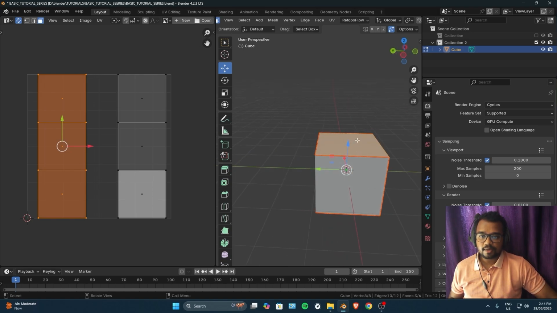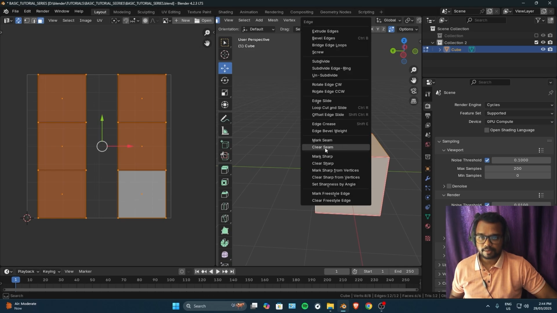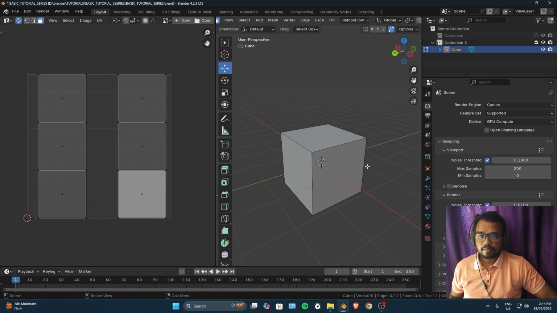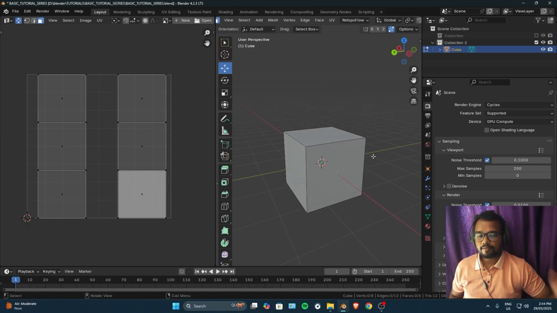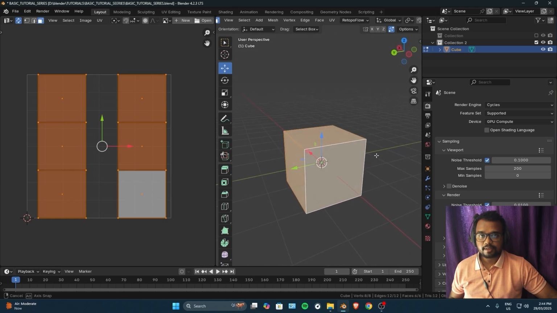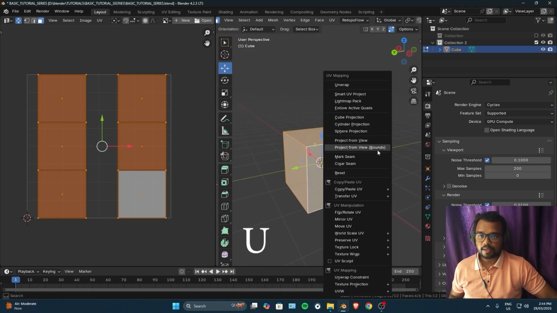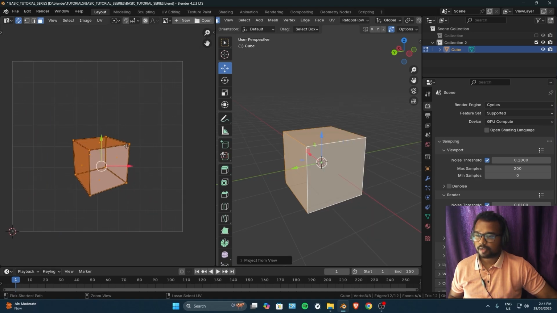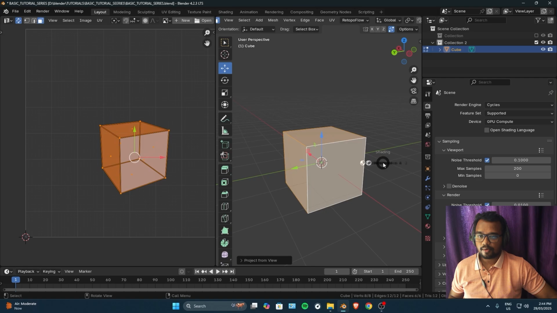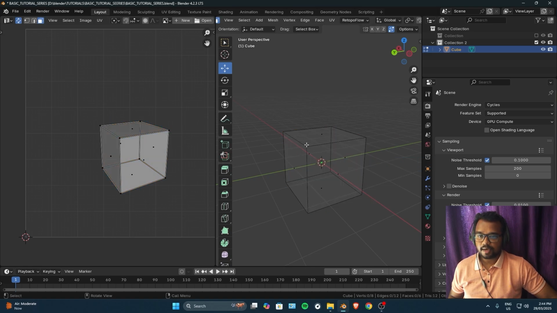Now there are also other ways of unwrapping, so I'm just going to remove all the seams. Let's clear the seam. Now suppose you want to unwrap anything from a point of view. You can just select everything or select the faces that you want to unwrap in that direction, and if you hit U, you have something known as project from view. If you do that, you'll see that our cube now almost looks like it is in wireframe mode. You can see that it has unwrapped it exactly as we see in the viewport.